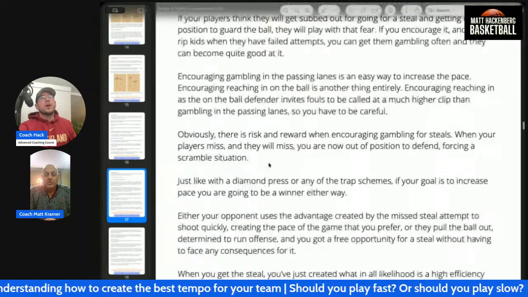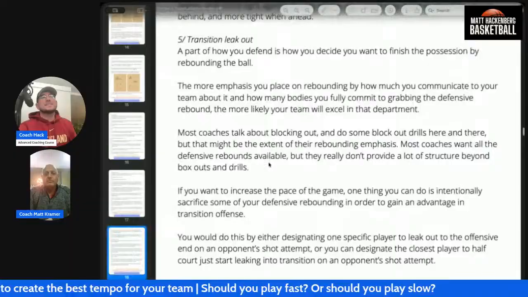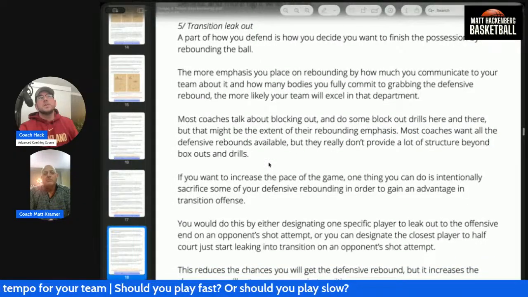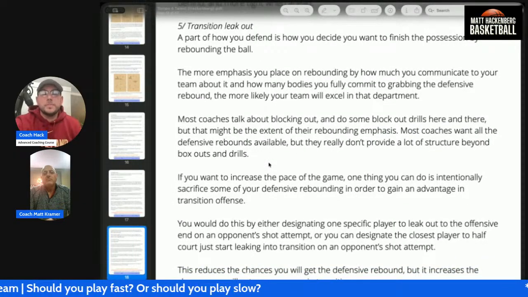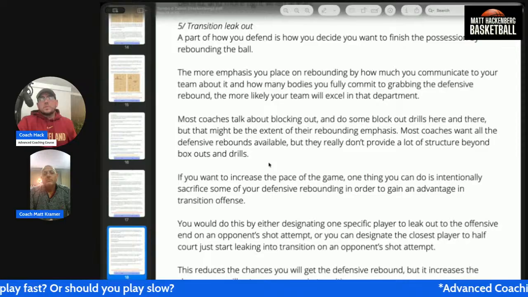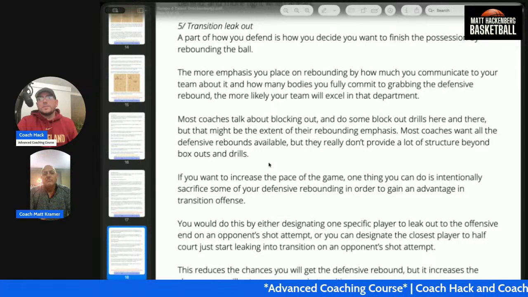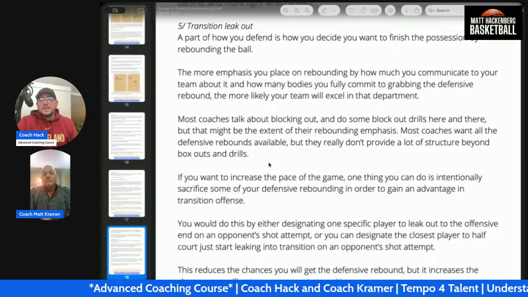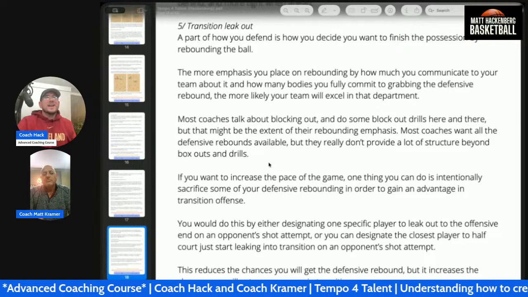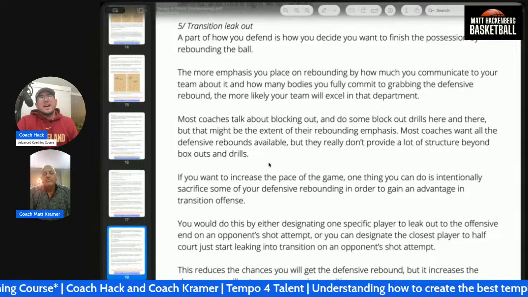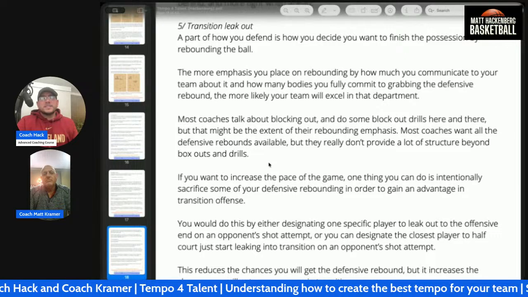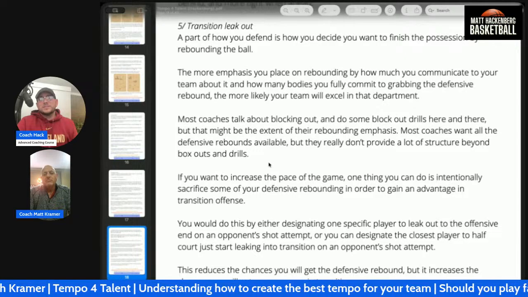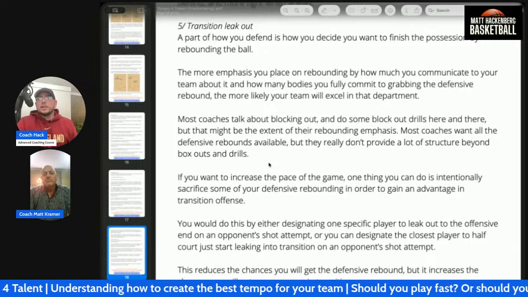So moving on here a little bit, Coach, the last concept in creating a faster pace with your defense would be a transition leak out. So we're looking at our rebounding situation. And if we want to create a faster tempo, we've got to think about not necessarily sending all 5 guys to get a defensive rebound, but we are going to leak out a little bit.